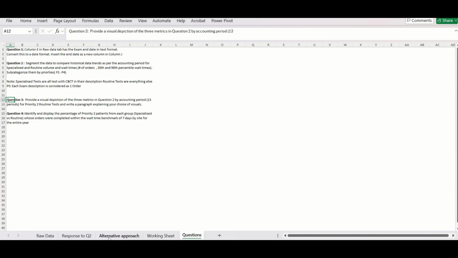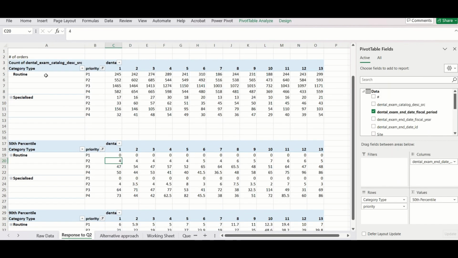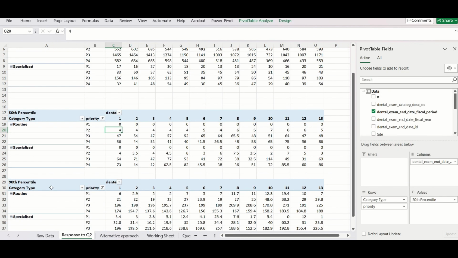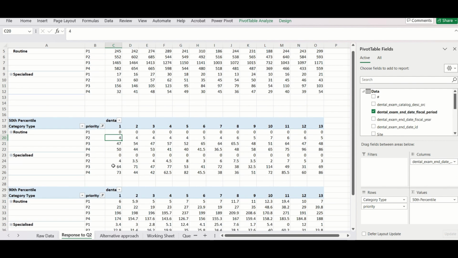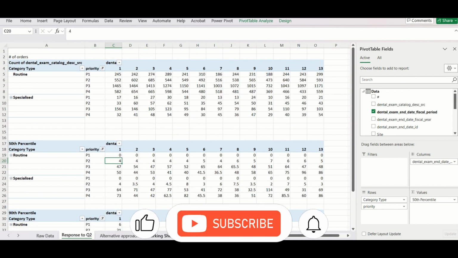Question 3. Provide a visual depiction of the 3 metrics in question 2 by accounting period for priority P2 routine test and write a paragraph explaining your choice of visuals. So let's see. We have number of orders, the 50th percentile, and the 90th percentile. We need to plot number of orders for routine test with priority of P2 across the accounting period. Similarly for 50th percentile and 90th percentile.